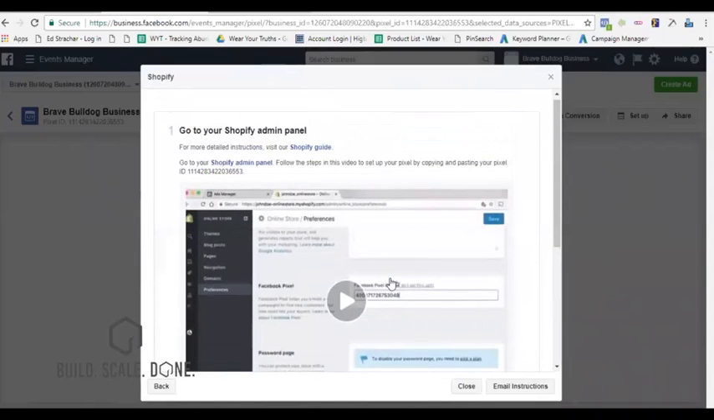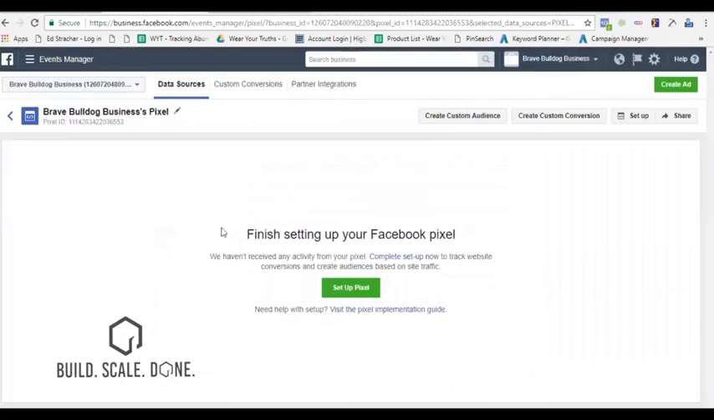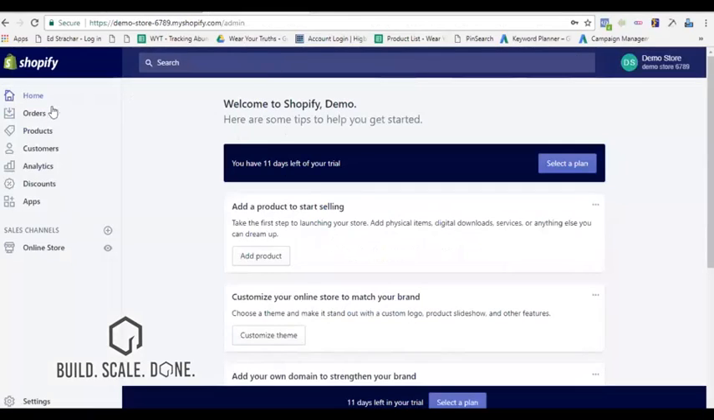But like I said, if you're using Trackify, you don't need to do this step. But just to show what you would do if you don't have Trackify yet, you just copy and paste it. So here's the pixel ID. You're going to go to your store, and go to this part that says online store.